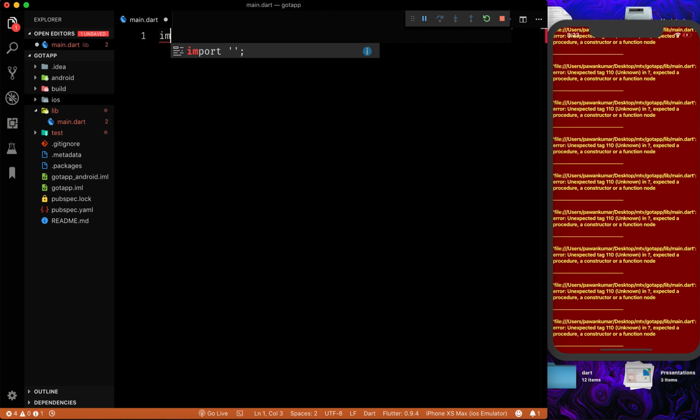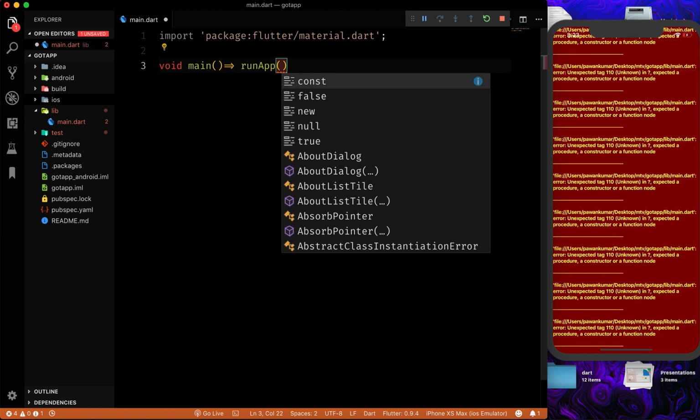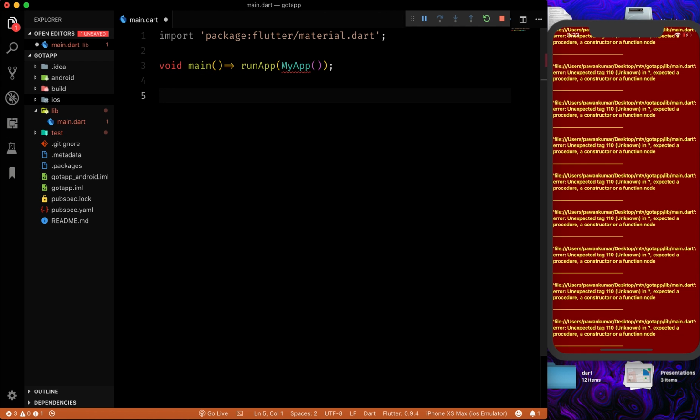What I'm going to do is import material dot dart to get all the material components. Then I'll use void main to actually enter into the application. The main method is the place from where your application will start, and then we have this runApp method where we will say that this is my app which I want to show.